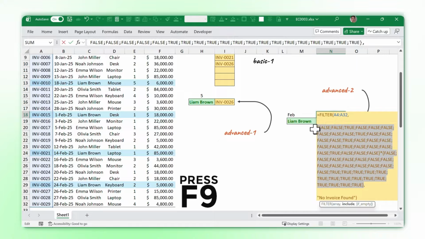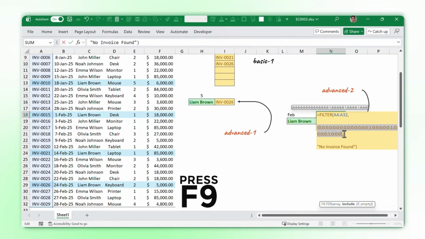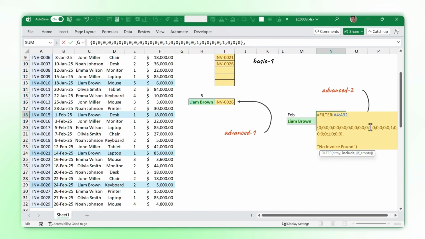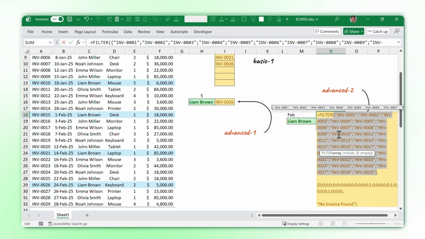When I press F9 here, I get one more array where instead of TRUE and FALSE, I have 0 and 1. These are the same as TRUE and FALSE: for TRUE I have 1, and for FALSE I have 0. And now I have 1, 1, 1. That means 3 values, and for these 3 ones, I get the matching invoice numbers in return from the formula. So that's how these arrays work, where we have 2 arrays for conditions and 1 array to get invoice numbers.